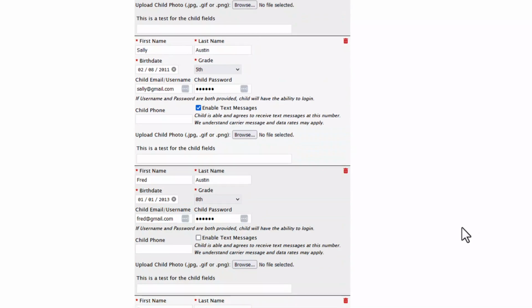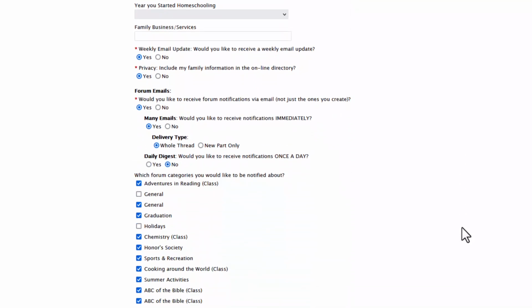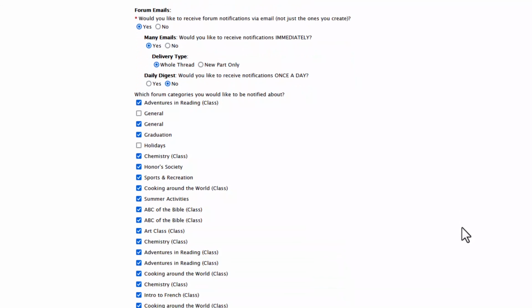Scrolling down some more here, we can see that we can update our email functionality, how we want to receive our emails, if the admin allows you to do that. You also can choose which form categories you receive and don't receive in your email account. Again, this is all according to whether your admin has given you the option to do that or not.